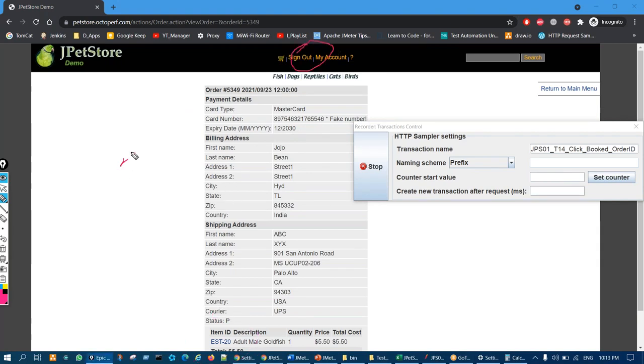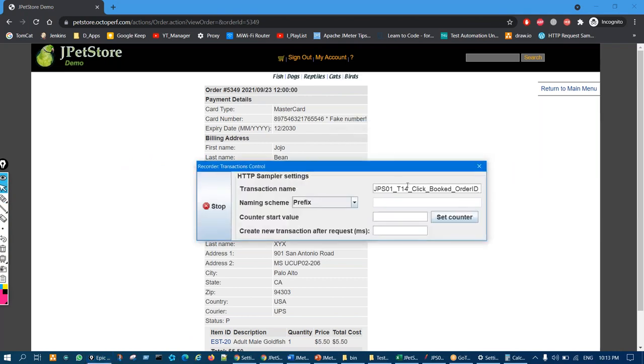So wait for 5 seconds, and then change the transaction number and the name. So T15, sign out. Okay, and then click on sign out.